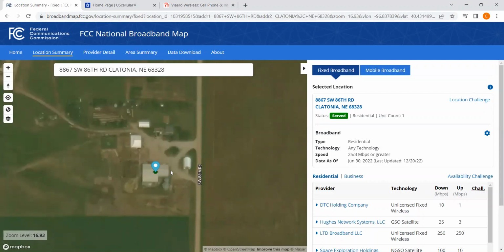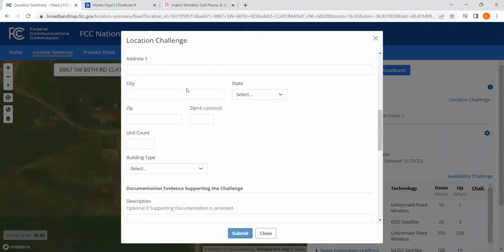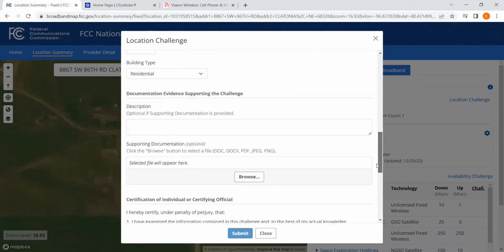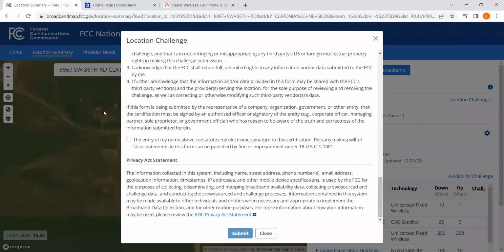Now this is a broadband serviceable location, but we want to make sure that the homes are also marked. So we would click that mark, hit challenge location, fill in your name, email. This is a missing broadband serviceable location. Fill in your address, select residential. You can write here as a description that this is your home. You'll certify that this is you, and then select submit.